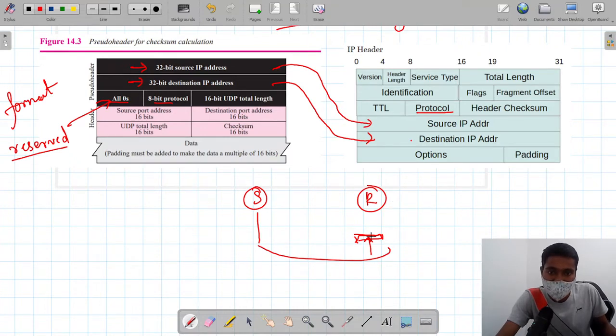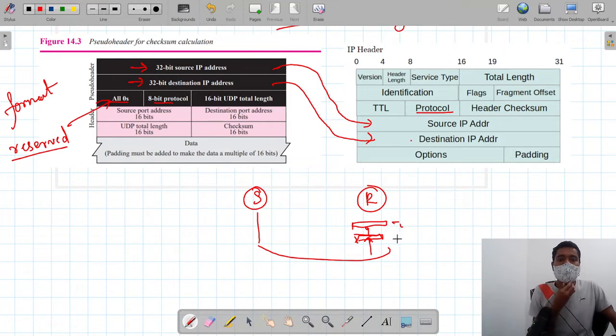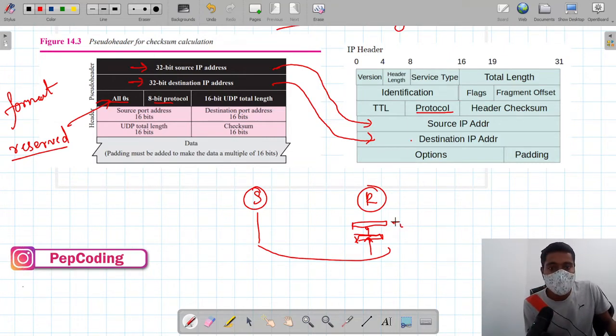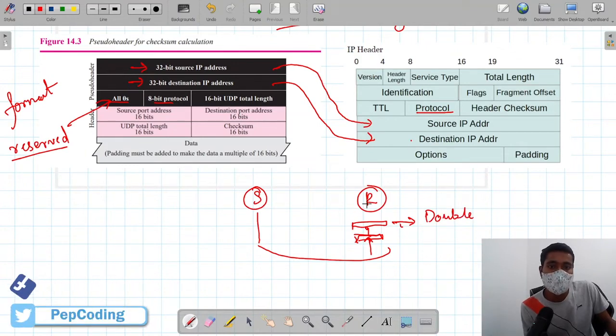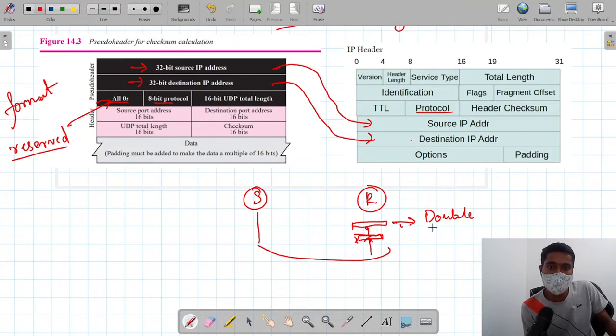After that it will be passed to the transport layer. At the transport layer, again, just to be double sure that this packet belongs to me, the receiver is going to be double sure about this, and only then is it going to pass it to the application layer. This is the double checking process over here.